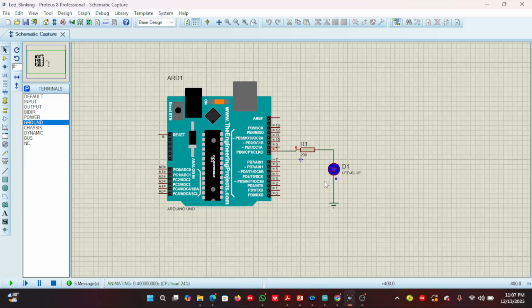As you can see, the blue LED runs for 1 second, off, and also on for another 1 second. So this is just a simple LED blinking code.